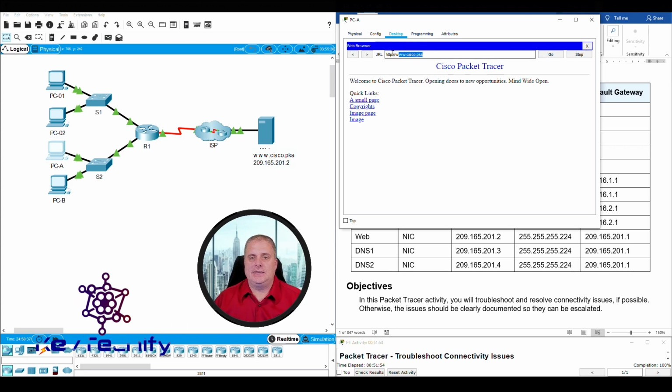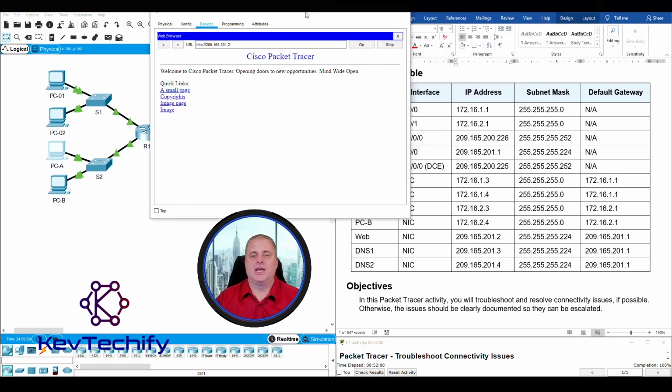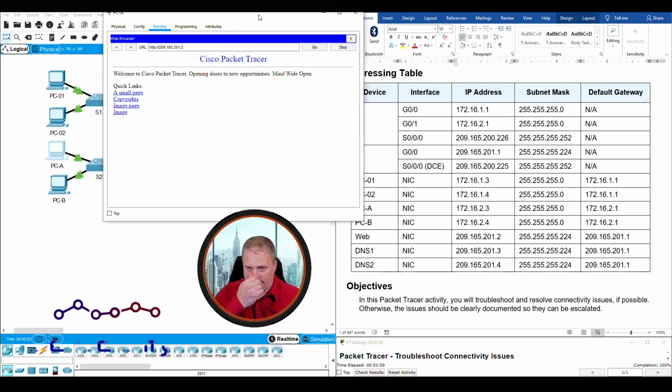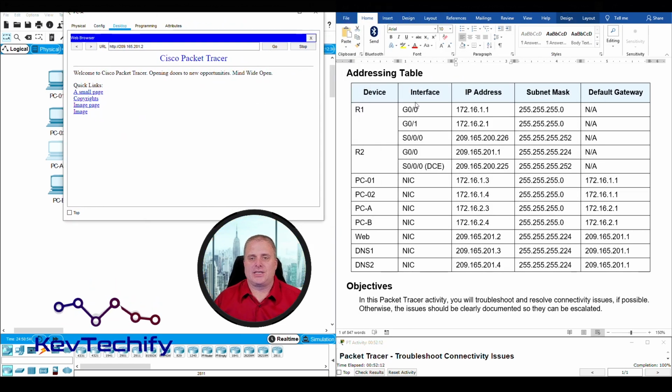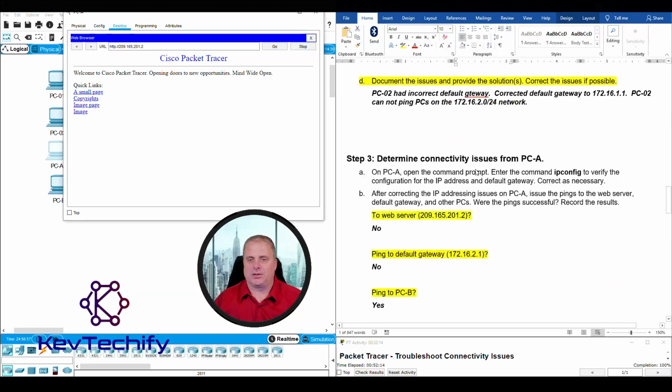Let's go ahead and test in the IP address of our web server, 209.165.201.2. Click go. Once again, completes successfully, loads in the same page. It is now working. Well, let's go down and finish answering our questions for part 3.